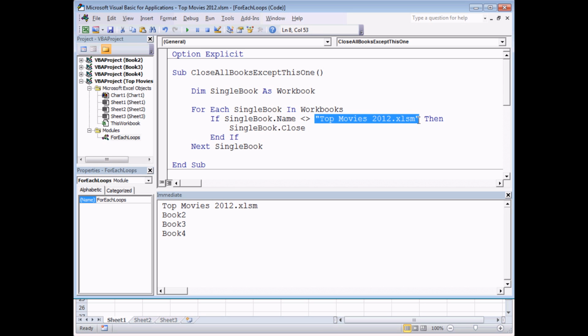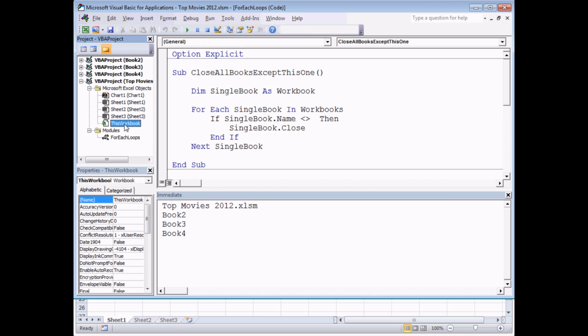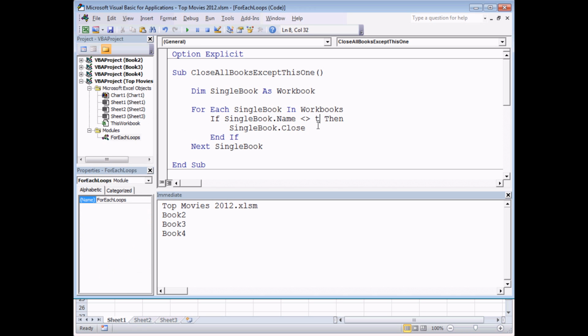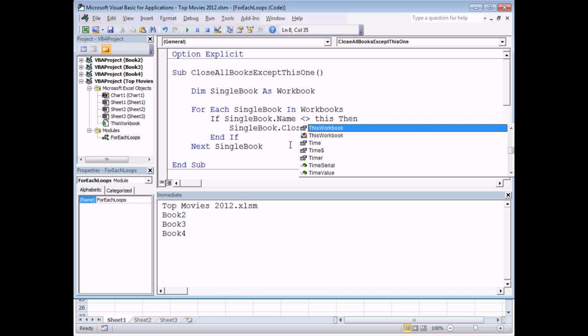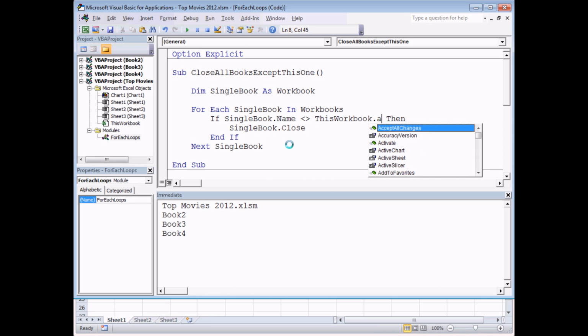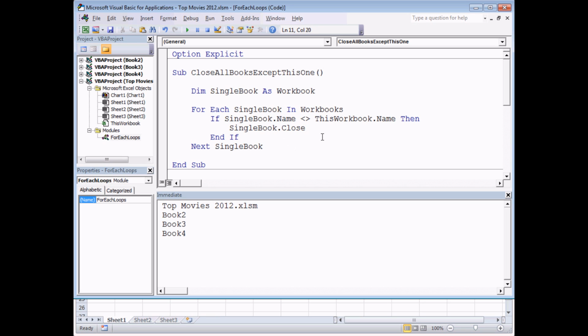So a slightly more reliable way to do this is, rather than using the literal name of the workbook, we can reference the name property of the this workbook object. So you may remember from a previous video we've talked about the this workbook object. This workbook by default refers to the workbook that your code is stored in. So if I say this workbook.name, then it doesn't matter what I've called my workbook later on, I can save it with any name at all later, and this code will still make sure that this one does not get closed down.